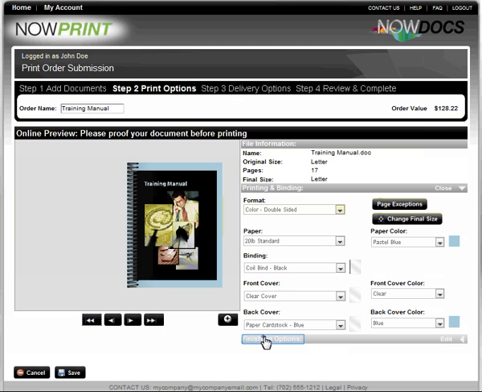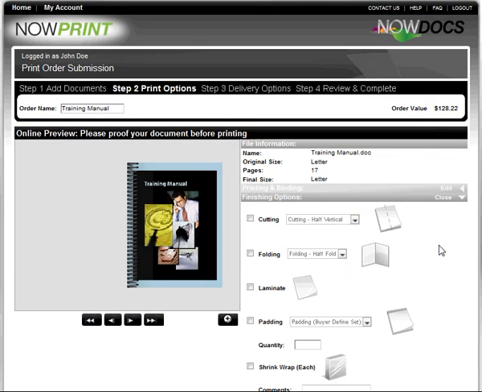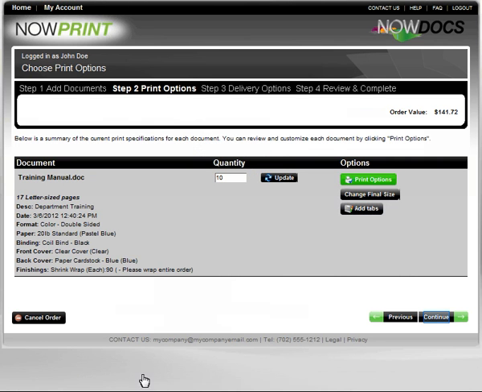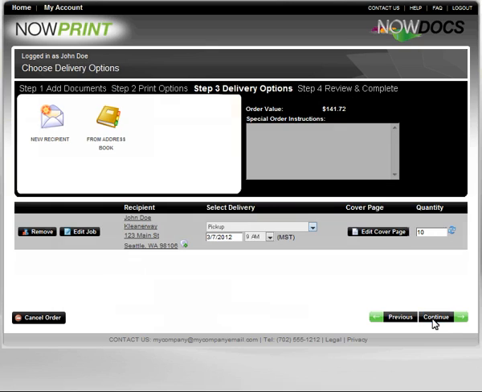Depending on the finishing options made available, the buyer can specify the various finishing options needed for their order. These options may not display within the preview, but will be reported to print production to be included in the order. The buyer will now click on the Save button to save their changes. Once finished with the print options, the buyer will click on the Continue button.